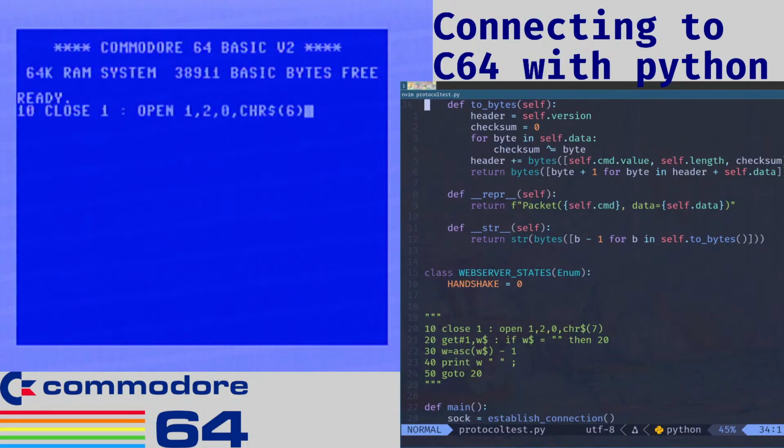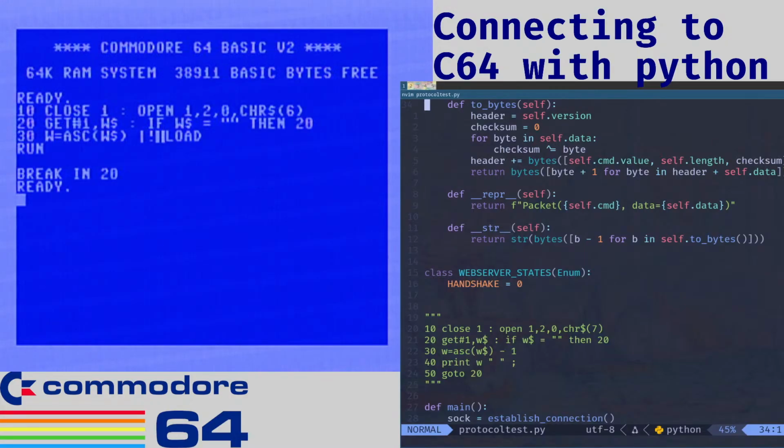Okay. So we're going to open it at 300 baud. And then just going to get something from it. If $sign is equal to empty quote, then loop. W equals the ASCII value. I don't know actually what ASC means. I assume it means ASCII or something like that, but I'm probably wrong. Oh, I'm in quote mode. Gosh darn it. List. What on earth happened here?